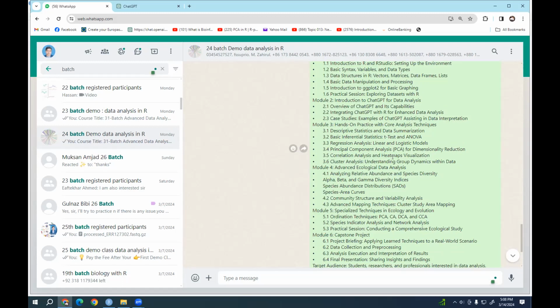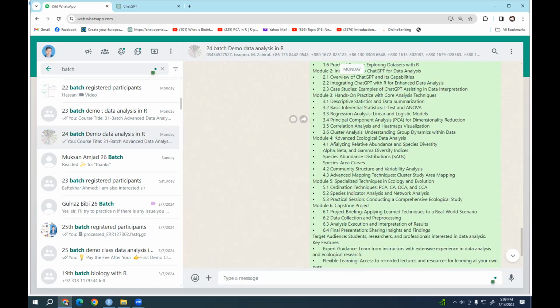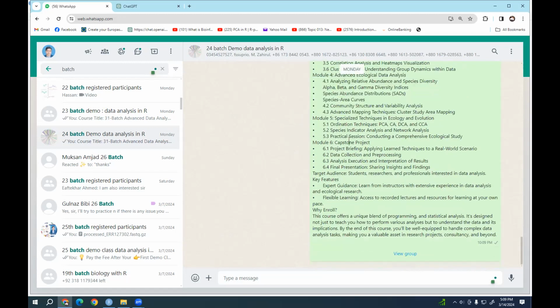Similarly, principal component analysis for dimensional reduction, correlation analysis, heat map visualizations, cluster analysis, and in advanced tools, you will be able to analyze this score. This topic is specific to ecological participants, but it is not limited to them; economics, business or other fields can join and get equal benefit from this training. And the next is specialized techniques in ecological evaluations like PCA, CA, DCA, and CCA, and others.